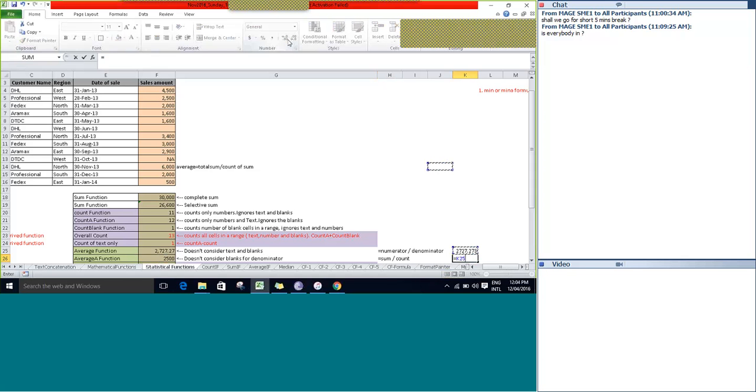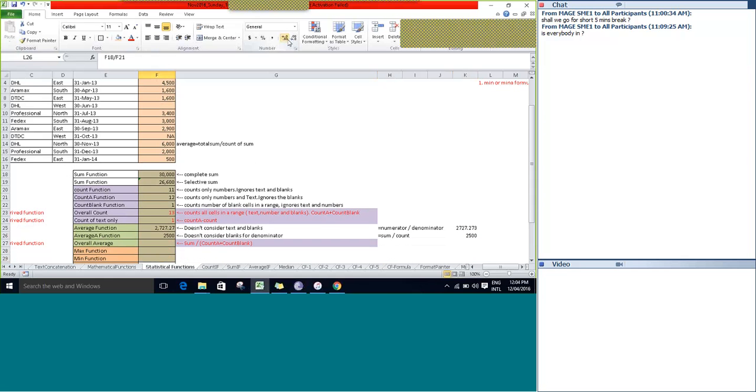Sum function divided by the count. We told that it will consider numbers as well as the text. So the count of numbers as well as the text is going to be COUNTA function. So 2500 is the output. The same is displayed to the user. So the AVERAGE function uses only the numbers in the denominator as a count. AVERAGEA function uses numbers as well as text in the denominator.